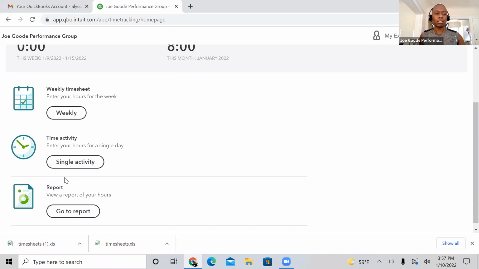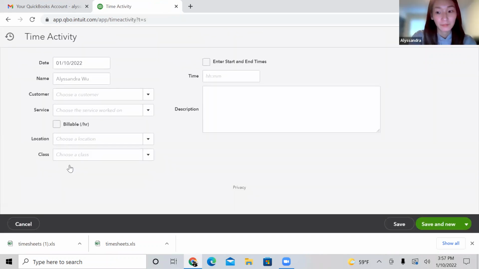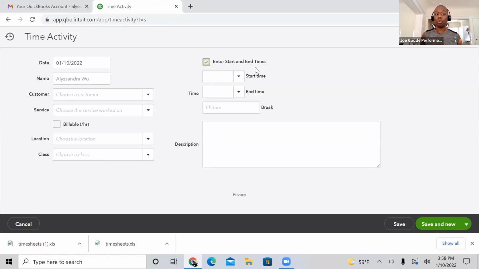Okay, great. So let's go into single activity. This is a really good feature for those of you who don't work, say, every day of the week or regularly every week. If you just have one-off shifts, you can use this single activity button, and you see here you can put in your time activity by the shift. So this is just the day feature, so it will just show you the day that we're in today. So make sure you click on the right date that you want to put those hours in.